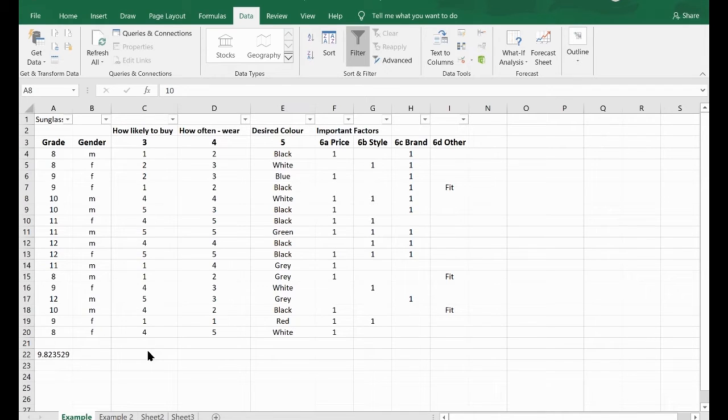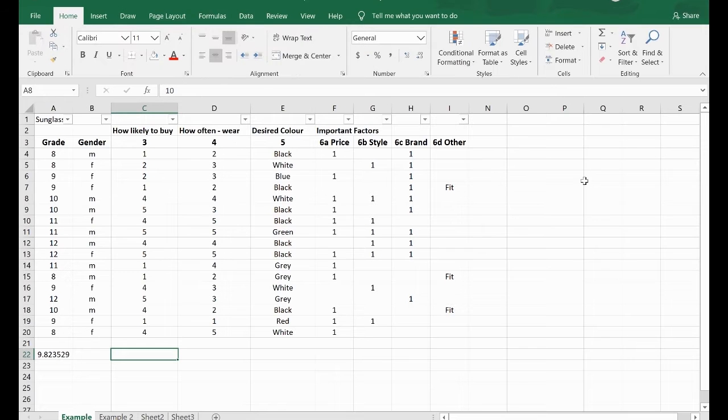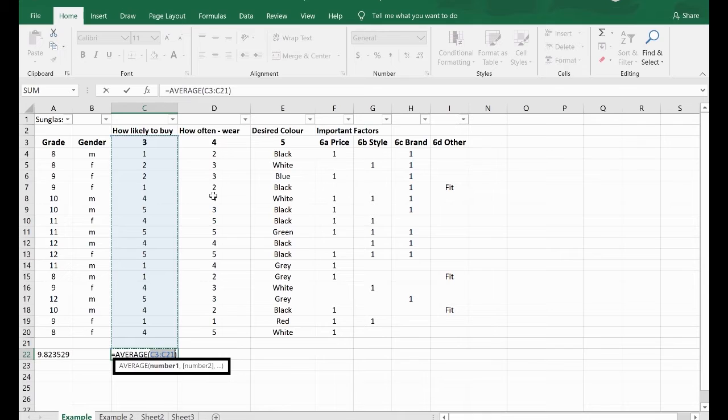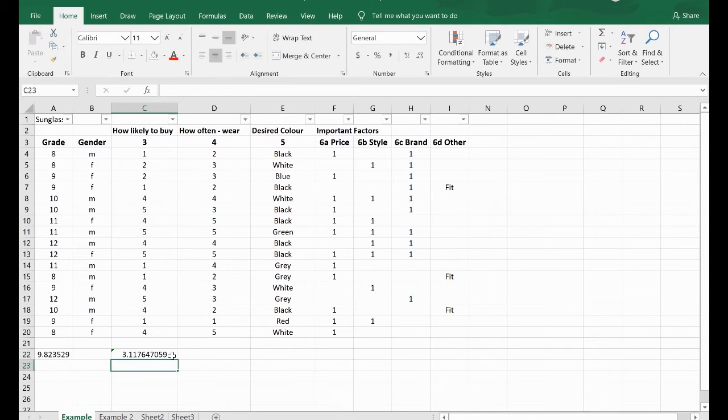Now to help me, I'm going to do an average for how likely are you to buy. So I'm going to go back to home. I'm going to click on the sigma or the E for formulas and choose average. Now be careful, this 3 at the top is not an answer. It is the column header, question number 3. So an average of 3.1, you can reduce the decimal if that makes it easier. So what we're going to do is look at males, females, look at different grades.